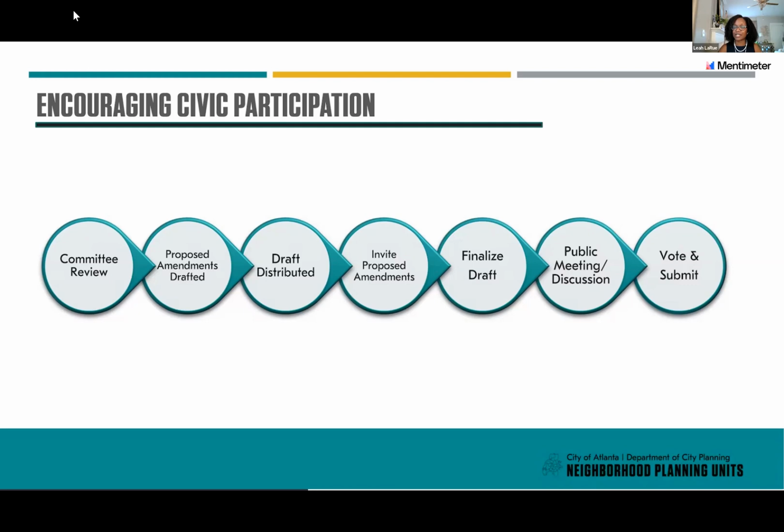It does not necessarily have to be a separate meeting. It could be during an NPU meeting, or it could be a bylaws committee meeting where you invite everyone to come and say, hey, we're reviewing the final draft for the bylaws. We're going to vote on this at our September meeting. So we want everybody to have the opportunity to chime in before that September meeting. And lastly, you'll vote and you'll submit those bylaws to the Department of City Planning no later than, what is the date?